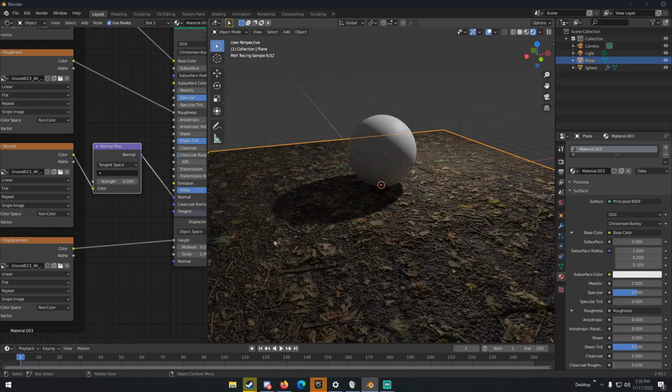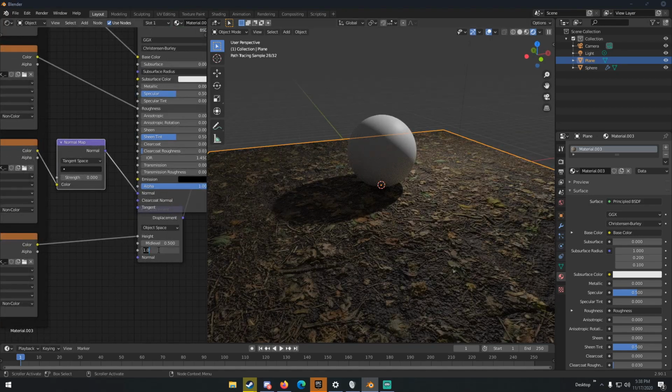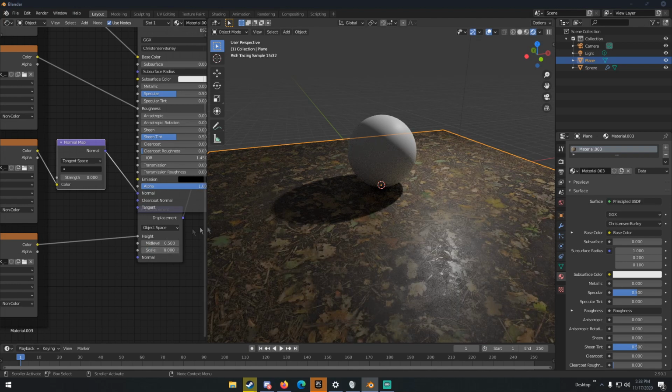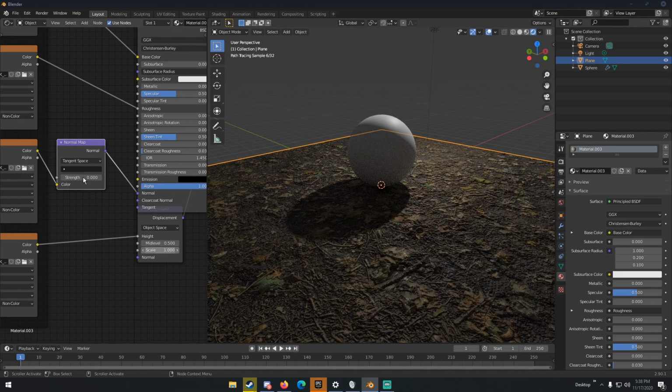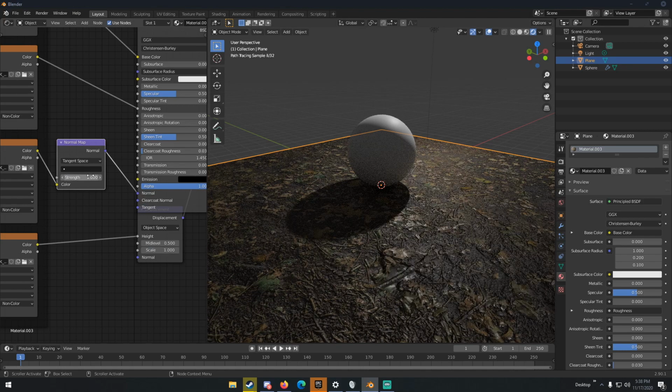So with that, it's also not flat here. If we change this to 0 too, there's no displacement, it is now just a texture. So I'm going to change this back to 1, and then I'm going to change the strength of the normal map back to 1 as well.